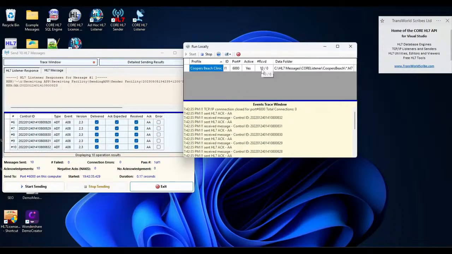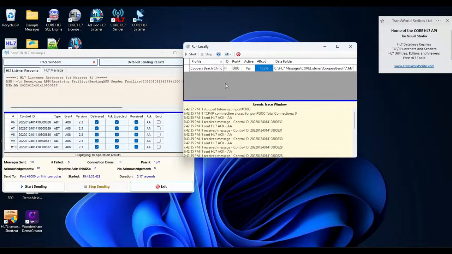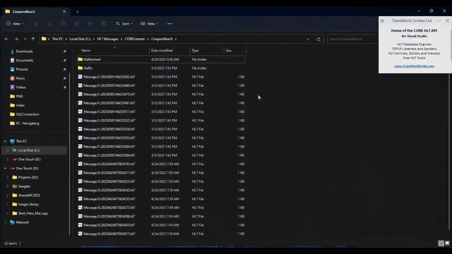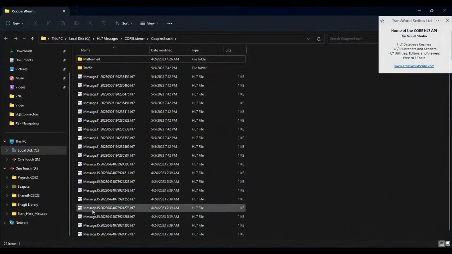Over here you can see that we've received 10 messages, and this means none of them were malformed. And they should be in this data folder. So we will stop our listener. We'll go ahead and close this. And I can go to here and just click open the data folder, and it'll pop it open, and there they are. There's the messages that I've received.